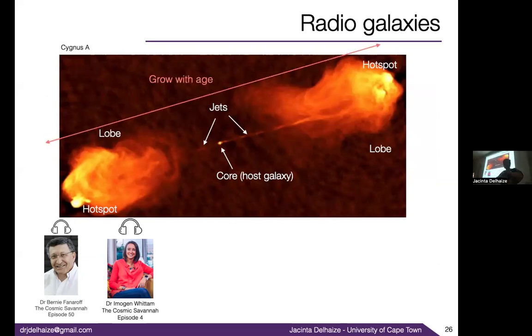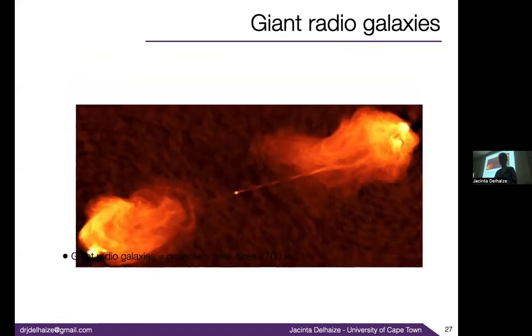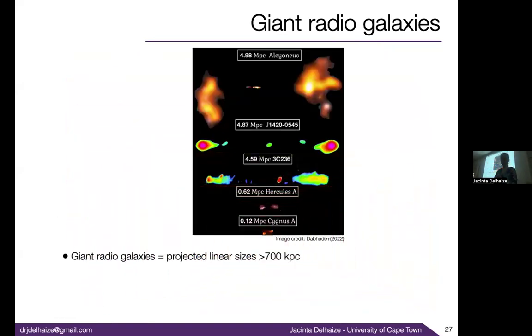And we think that these jets can grow outward with age. Now, giant radio galaxies are the biggest of these, where from end to end, the jets are bigger than about 700 kiloparsecs. So just to put that into context, this was Cygnus A, and that is not a giant radio galaxy. That is about 0.12 megaparsecs in size. Here is one that's starting to be on the cusp of a GRG.